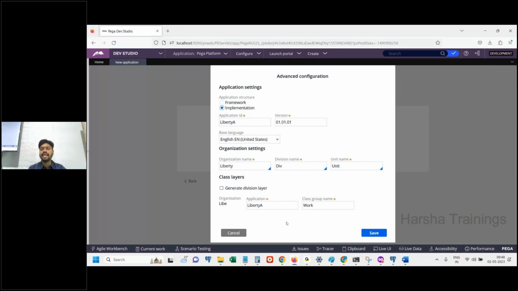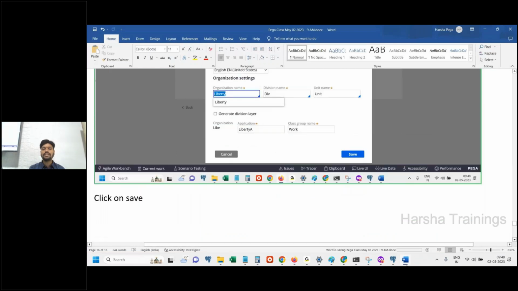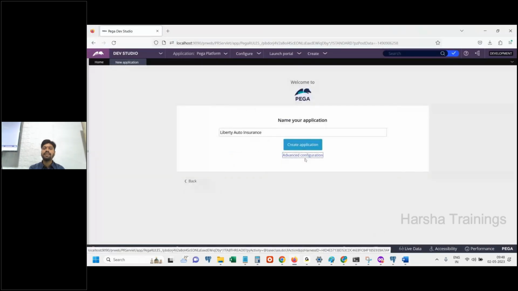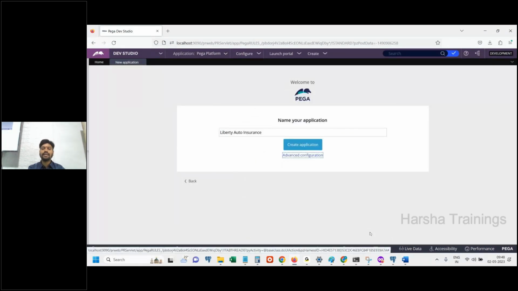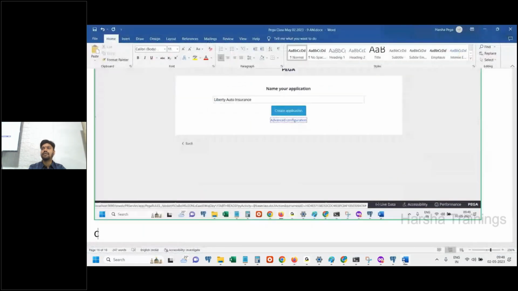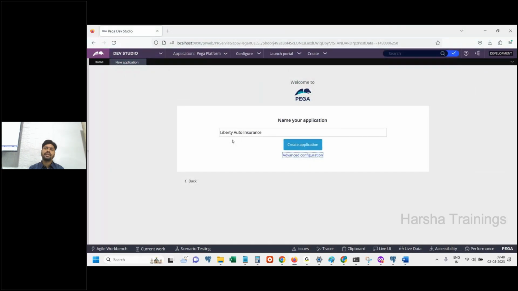Anyhow, click on save. So I'll just cross check the options. I've chosen implementation, Liberty A, Liberty is our organization, everything is okay. Now click on create application. What is the maximum size of this ID? I don't know the maximum size of the application ID, you can give a number of characters. For organization, there is a limitation, maximum 6 characters. So I clicked on create application now. Just wait.